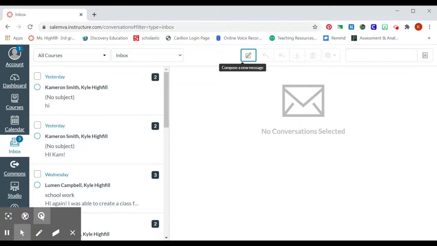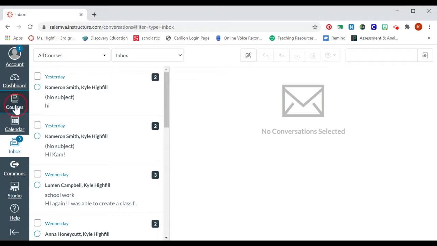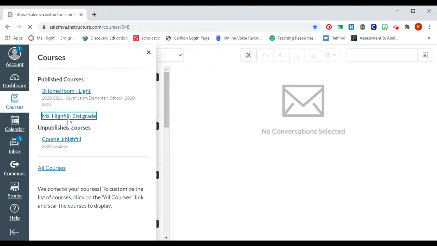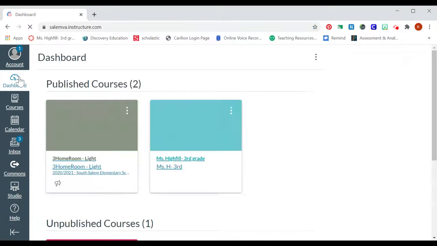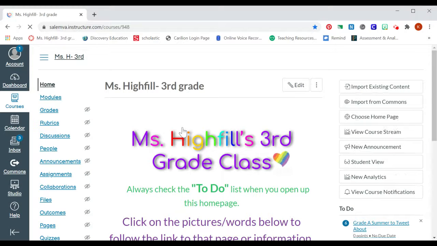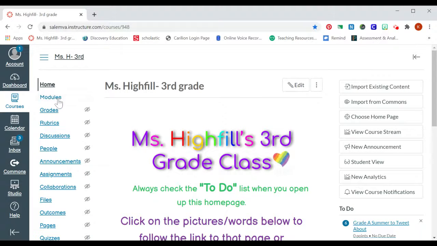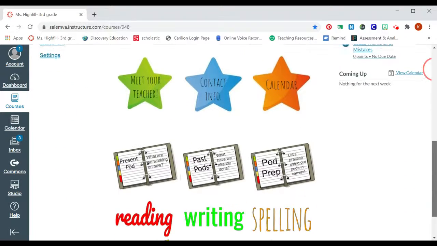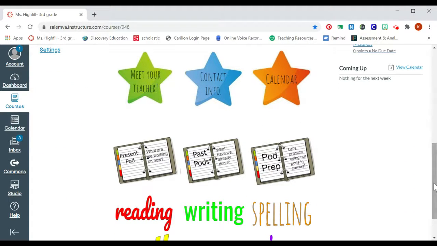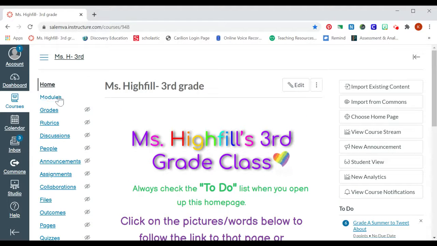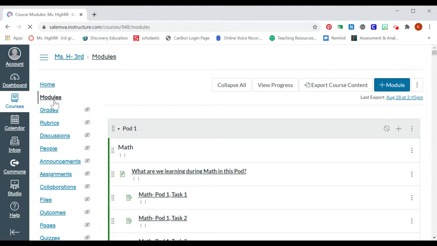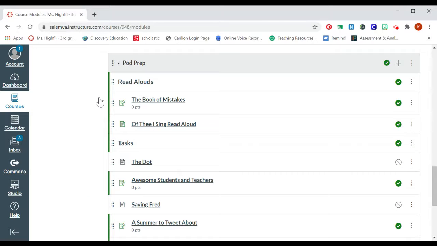So just remember, anytime I want to go back, there are several ways to go back. I can hit courses. I can click on the course I want. I can hit dashboard. I can click on the course I want. If I'm going to something, and also if for some reason this does not take you to your work, pod is another word for module. So if you click on your modules, it will also take you to Pod Prep.